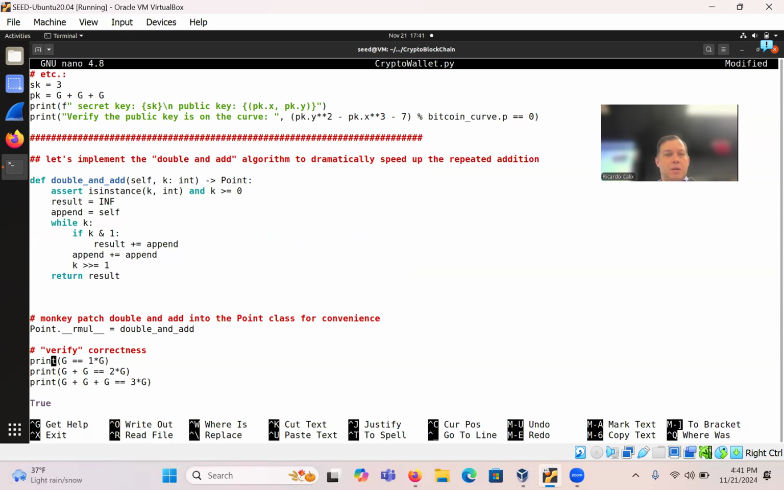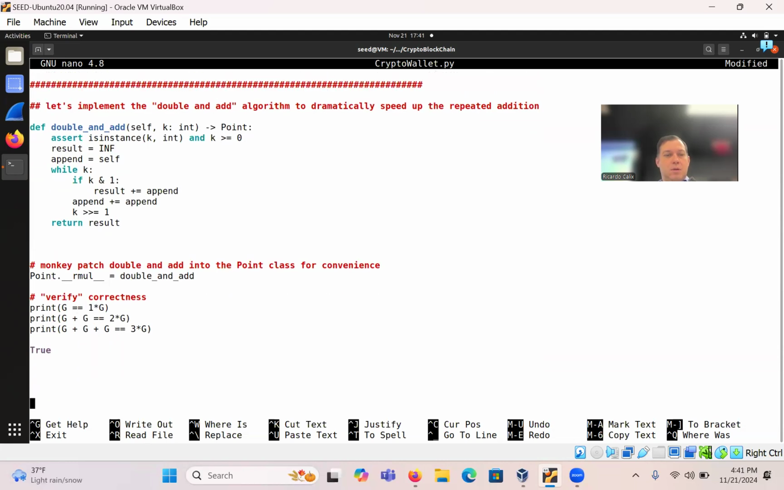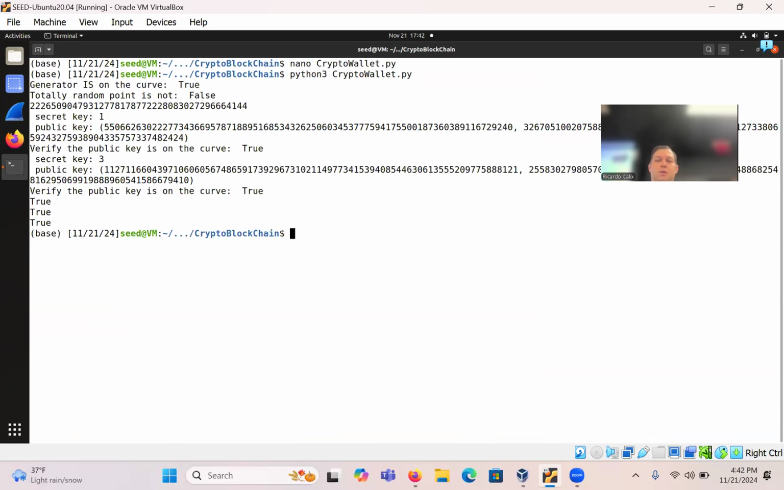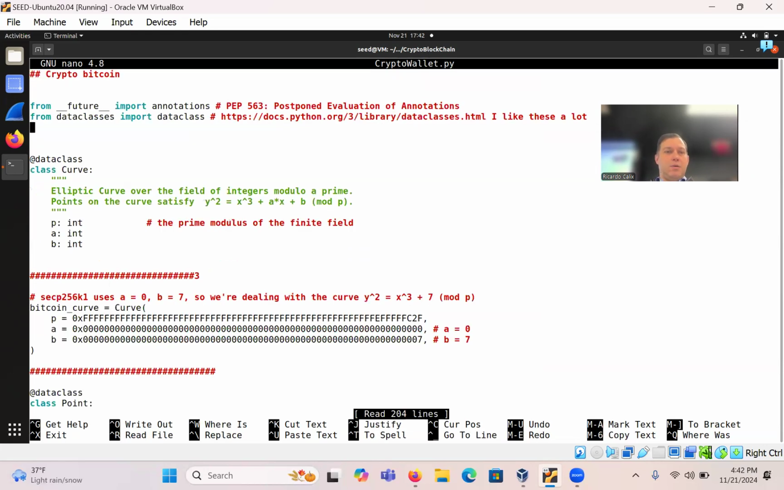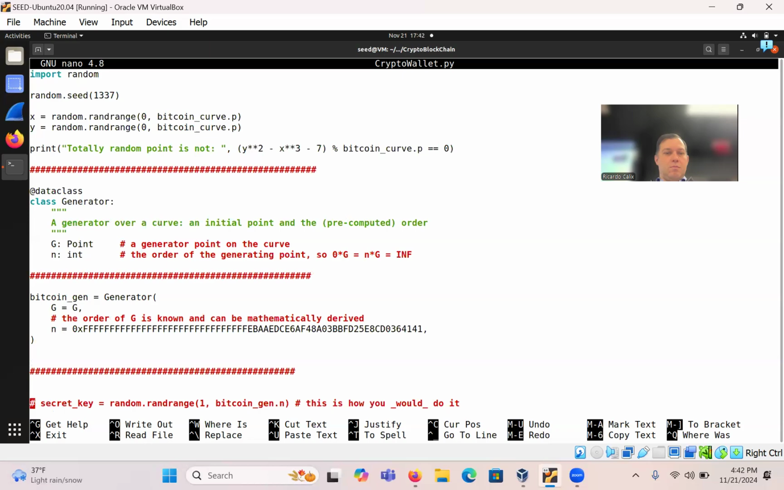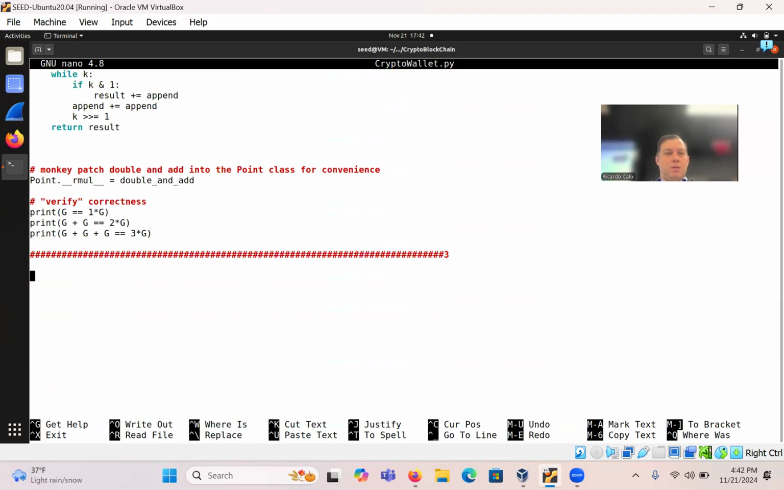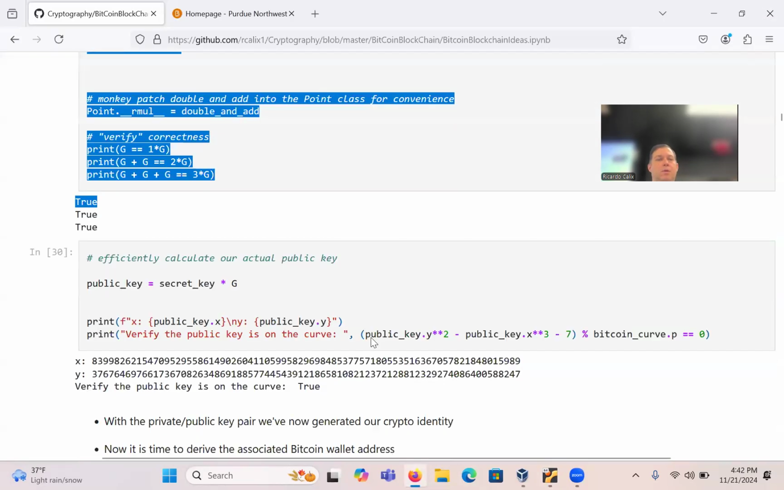Class for convenience here. And then, yeah, so this is just corroborating that G plus G is going to be 2 times G and so on. I'm going to get rid of this true. Those should come out as true. Okay. And we should be able to use that now. Okay, so let's go back to the Jupyter Notebook. All right.